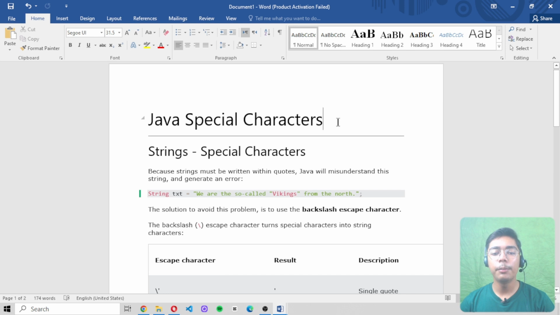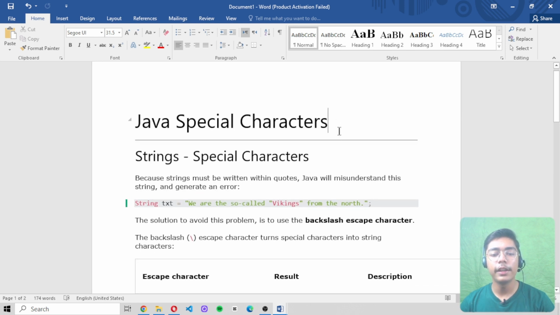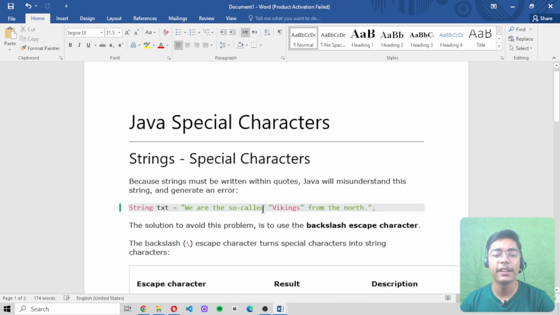Alright, so we are on the computer screen, and like I told you at the start, in this video I will be telling you what Java special characters are and how we can use them in Java. You can also call these special characters escape characters, but in this video we will be saying escape characters as special characters. So that's why I'll just be giving the name special characters in Java.